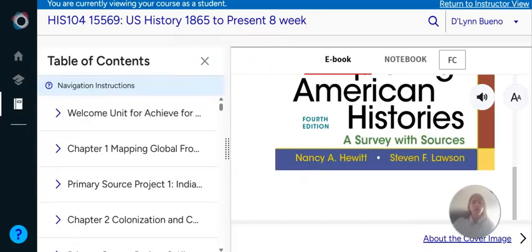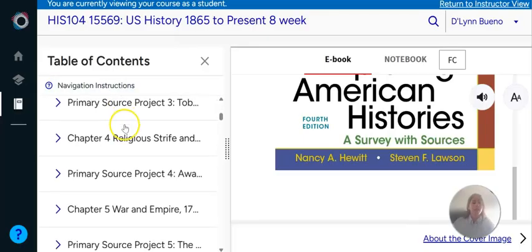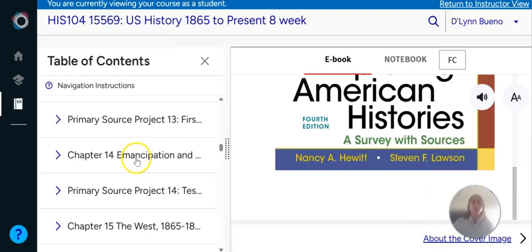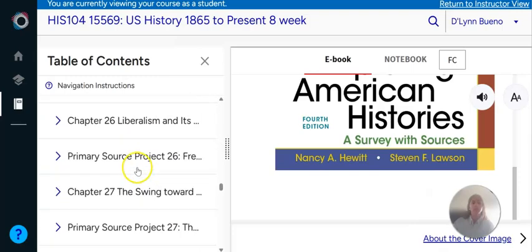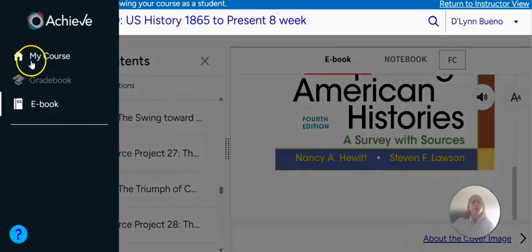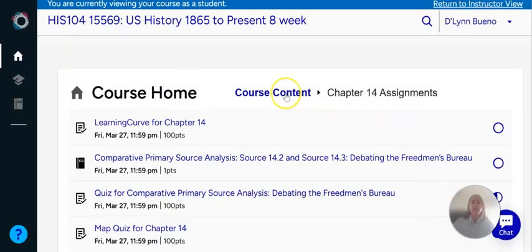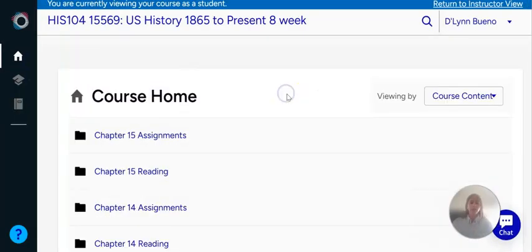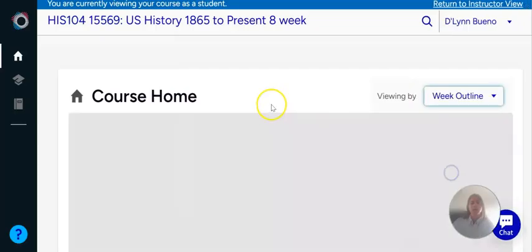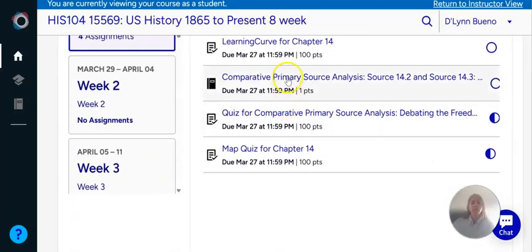But again, Achieve will have the book. The entire book is here for you. Again, we don't use the entire book. We're only using chapters 14 through 29 in this course. So that's all that you'll be responsible for. And then all of your assignments, it depends on how you want to look at it. We can do week outline, what we need to get done this week. Here are the assignments we need to get done.